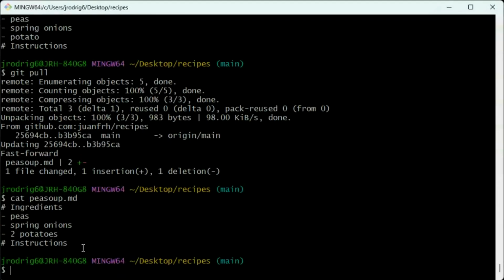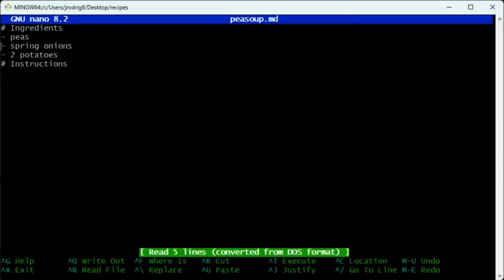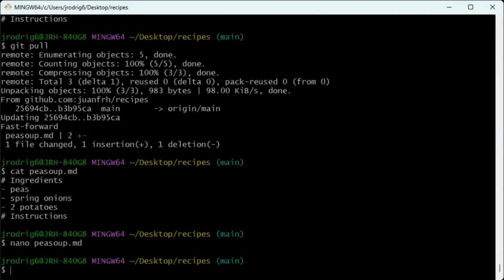What if locally I want to modify the number of grams of peas? So nano pea soup, and here I want to use 300 grams. Save. And in the remote repository, well, I'm not sharing the screen, but I will.